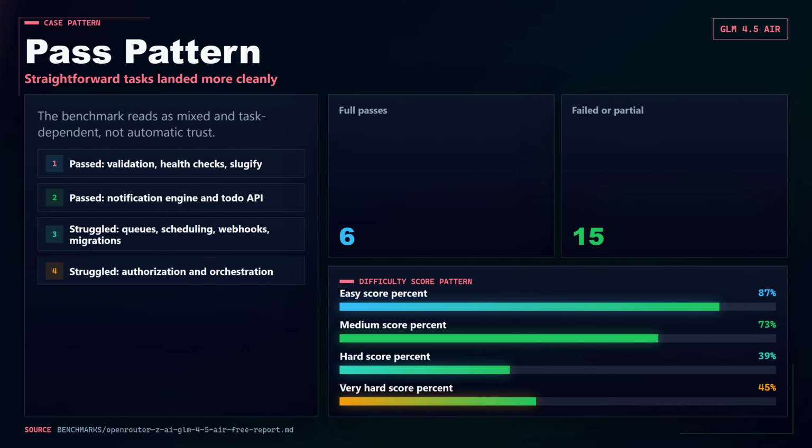The pass pattern is the real story. It fully passed straightforward tasks like date range validation, FastAPI health and echo, Slugify, a notification engine, a simple task list API, and 1 hard notes permissions case, but harder workflow tasks were much less reliable. Job queues, order pricing, scheduling, webhooks, migration, authorization, and orchestration all landed as failed or partial. So the right interpretation is mixed and task-dependent, not bad, not great, and definitely not automatic trust.